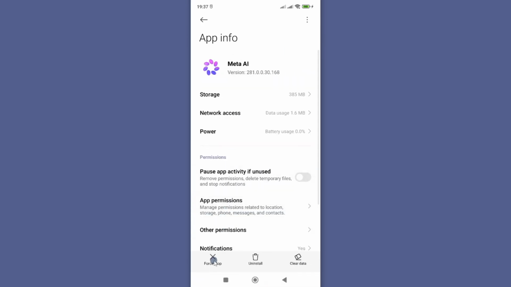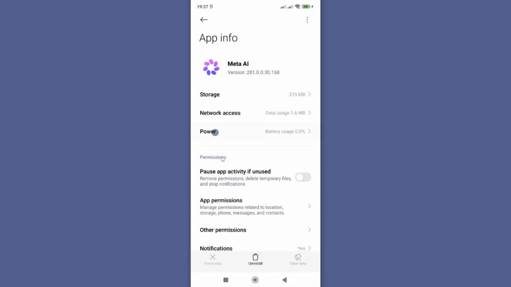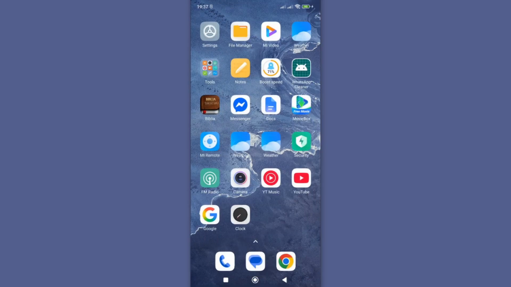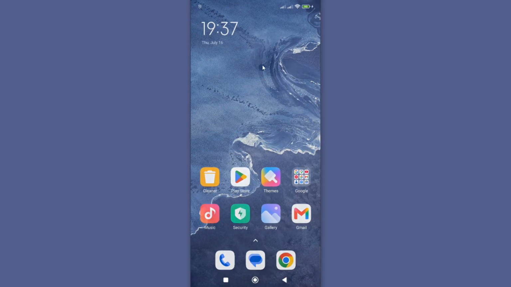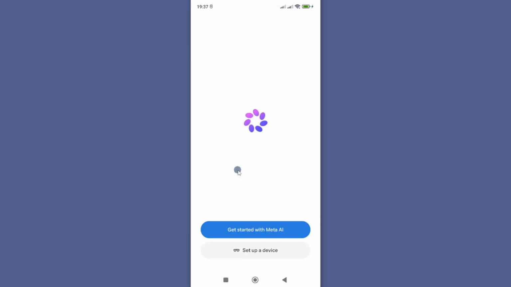And from this, first go to force stop and confirm. This will stop any background activities that might be causing this. Then go to clear data and clear all data and okay. Now restart your smartphone, and because of this you'll be logged out of your app. You'll need now to log in afresh on your Meta AI app, and now everything should be okay.